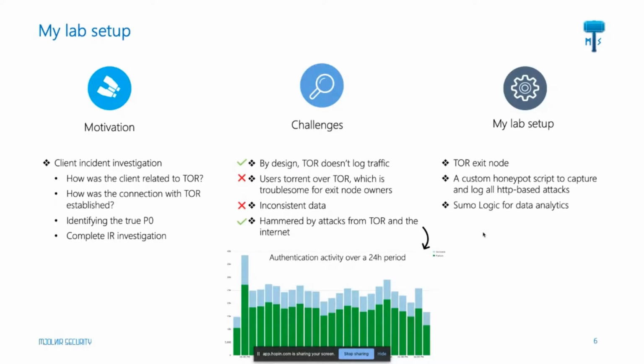Like when our client got breached, the IP that was doing the attack was a Tor IP. So I wanted to learn more on how exactly this works. And I use Sumo Logic for the data analytics part because I realized pretty quickly that without a big data solution, this is too much data to just look at.